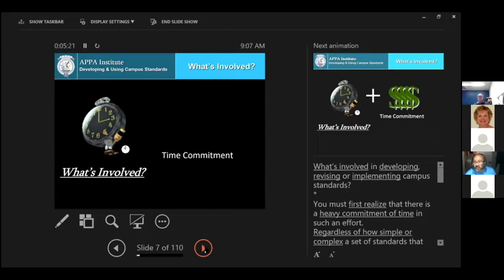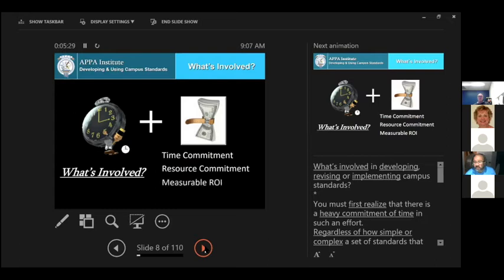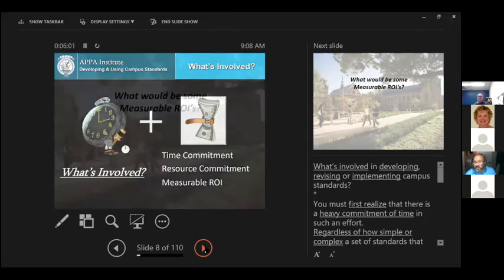So anytime you have a time commitment involved, you've got resources that have to be accounted for. And those resources mean that you have to gain the resources in order to develop or maintain these standards from somebody that has the funding available to do that. That means there's a measurable return on the investment that you have to demonstrate to whoever is going to provide the funding. So we'll talk about what are some of those measurable returns on the investment that you can make if you're trying to make a case to get funding to develop or maintain the standards that you currently have.